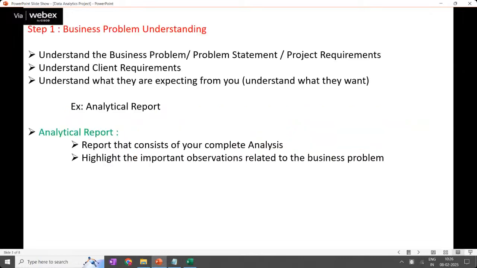The first step is to understand the project requirement. What exactly the client is looking for. The person who has given you the project, what does he want. So understand the business problem or project statement or project requirements. Problem statement is called the business problem. And understand the client requirement, what exactly he is looking for and what they are expecting from you.